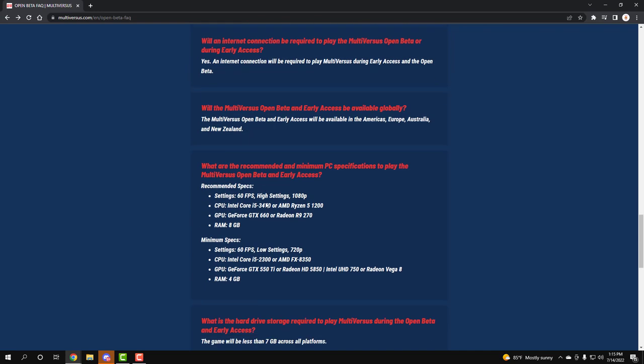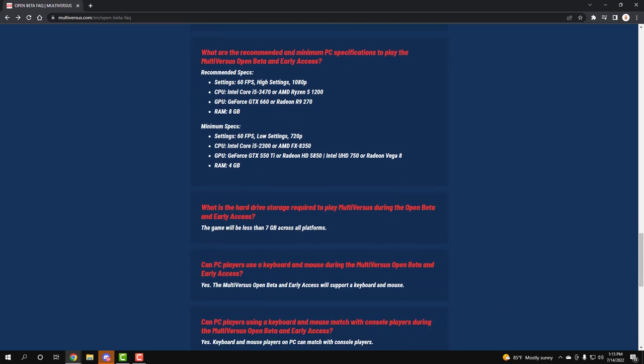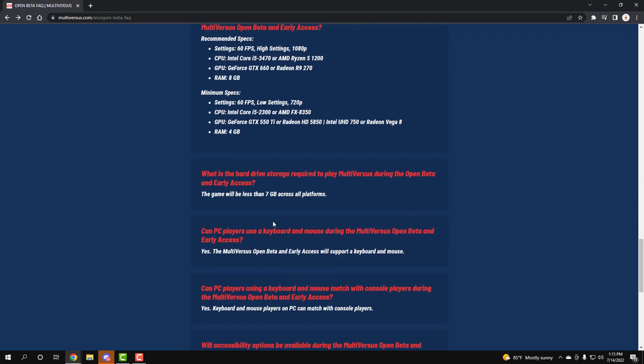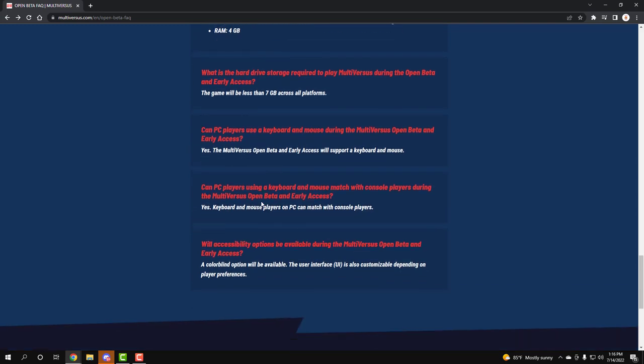Yeah, and then these are the specs that you need for your PC. This is what it's going to be for your hard drive, only 7 gigabytes. Can PC players use keyboard and mouse during the Multiversus open beta? Yes, you can use keyboard and mouse or just keyboard. All that's available.